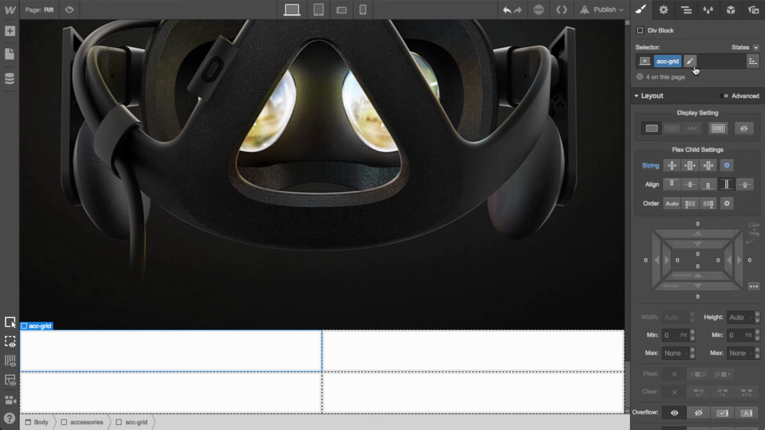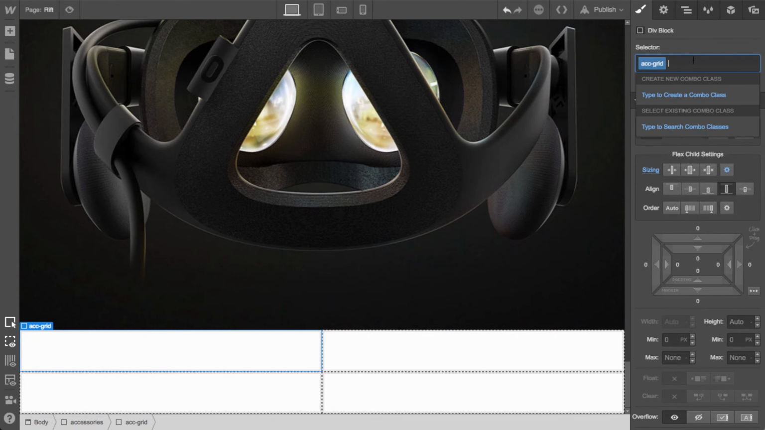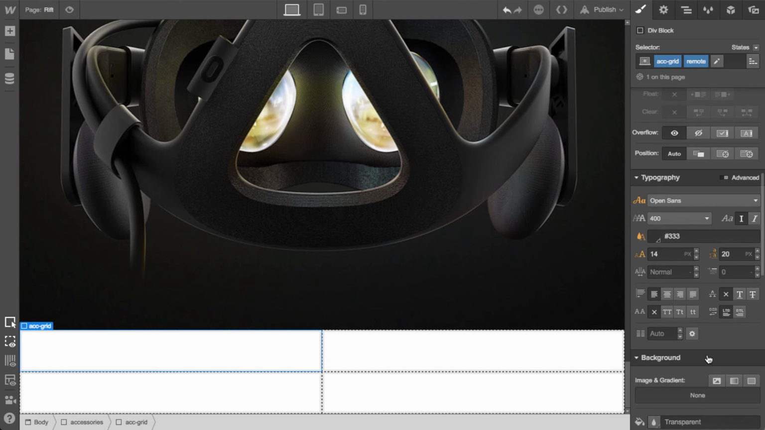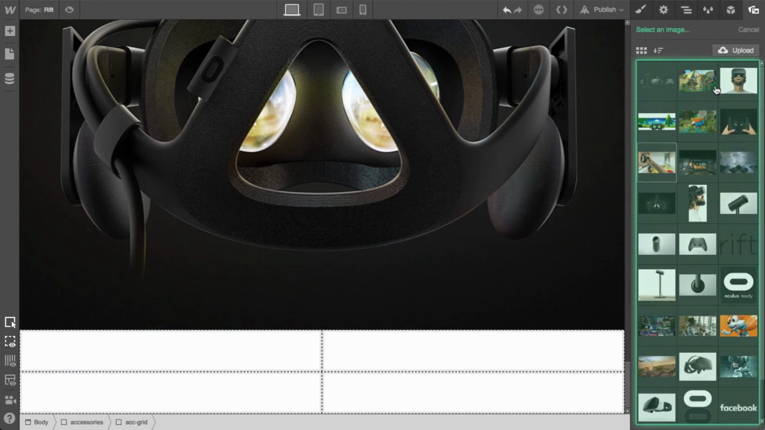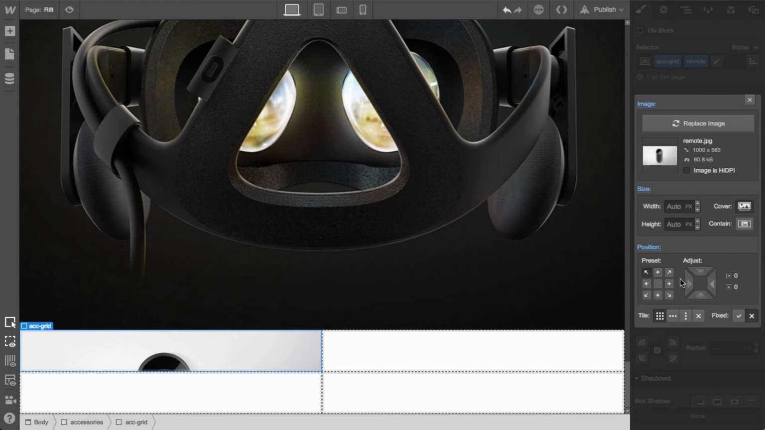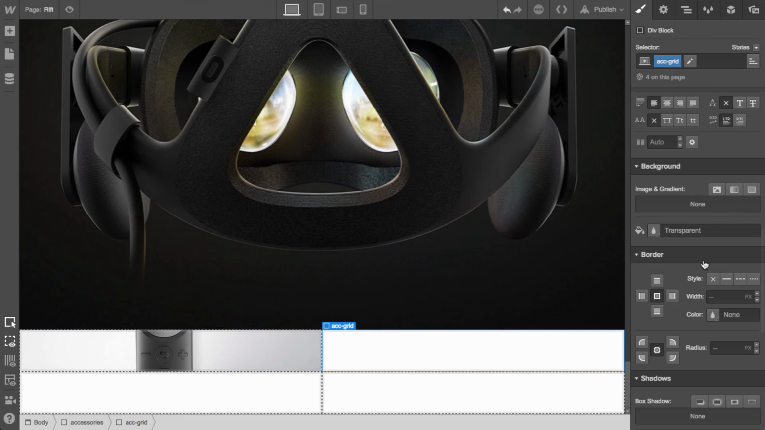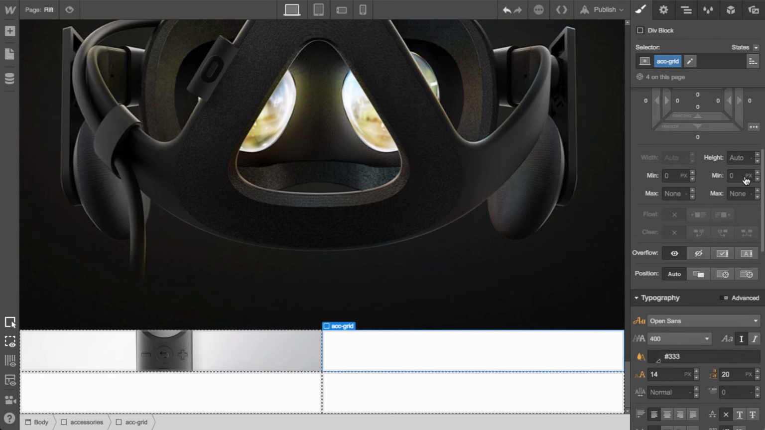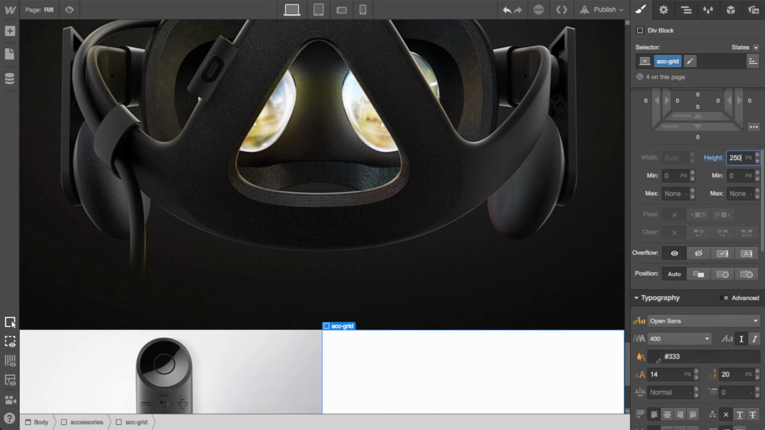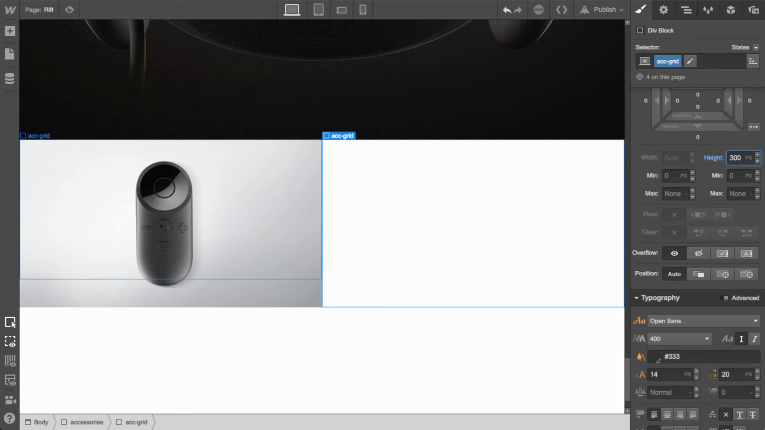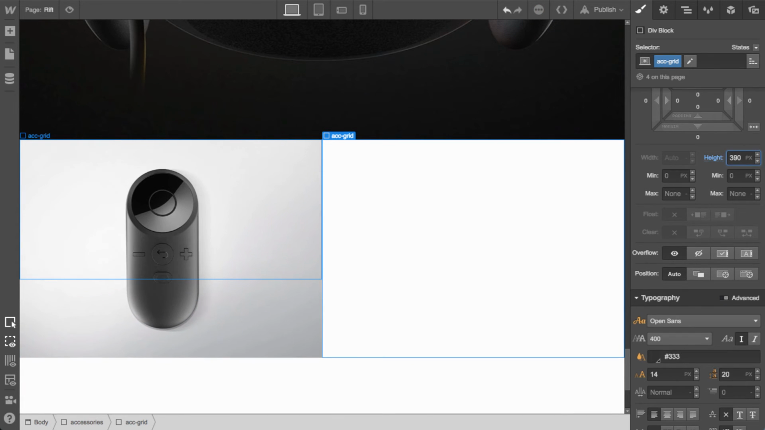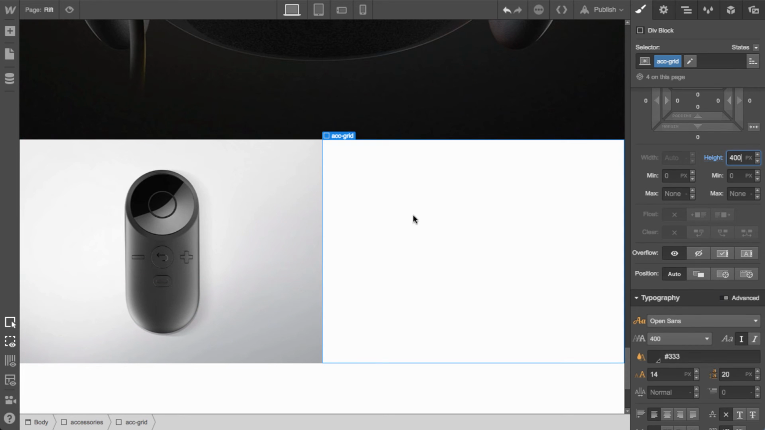So this one, the background image is going to be remote. So let's go ahead and set that remote. Okay, and it seems like they all need some sort of height, so let's give it a height of, say, 250. Start there. Nope. 300. Let's go even higher. 400. Nice.